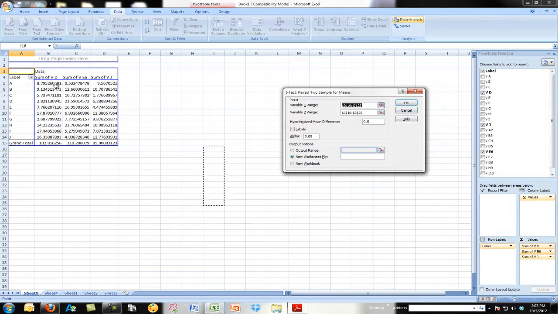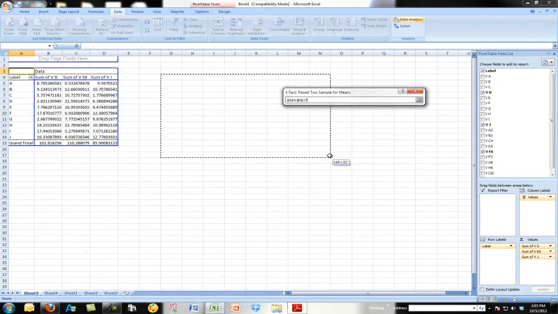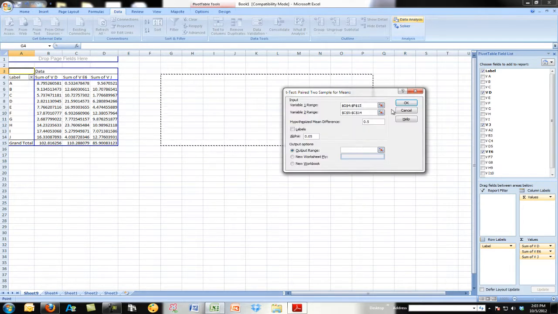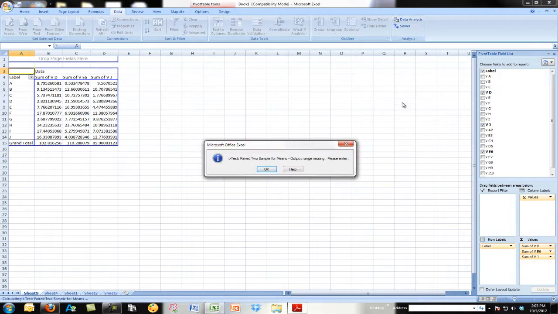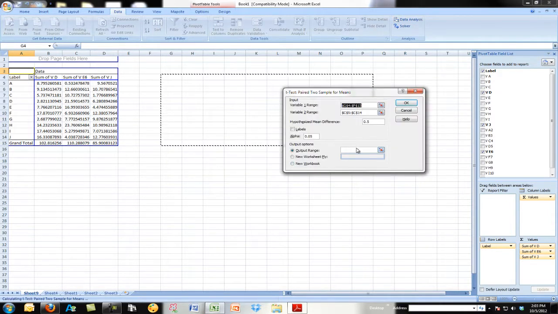So the first variable I'll choose is here. The second variable I'll choose is here. I'll keep everything else the same and I'll say just put it in the same worksheet. Put it right here. Let's do that again. A little error.